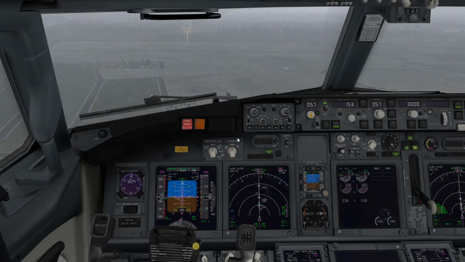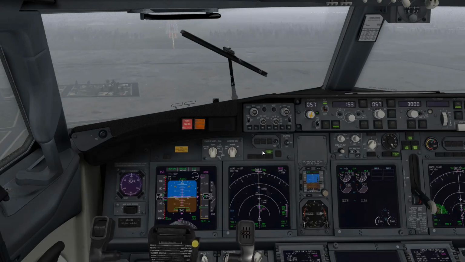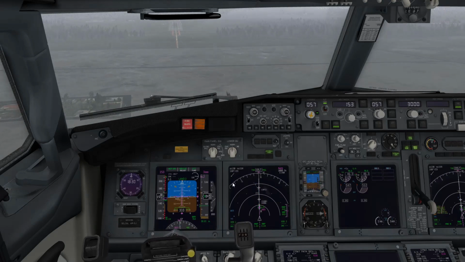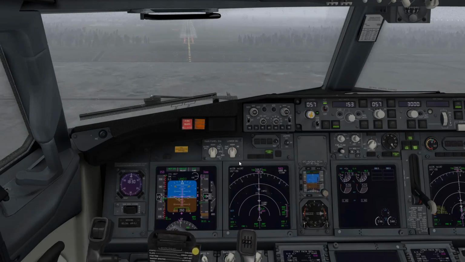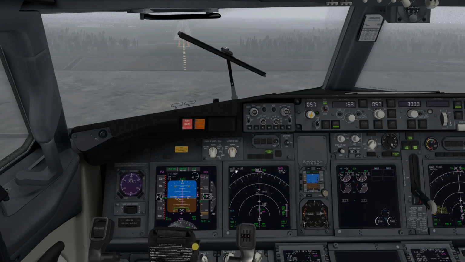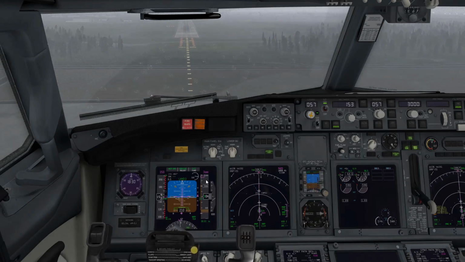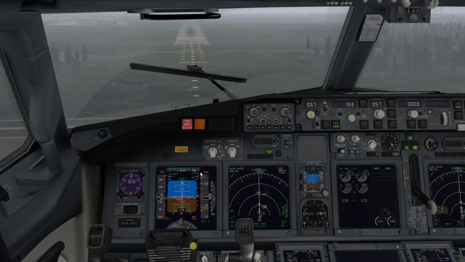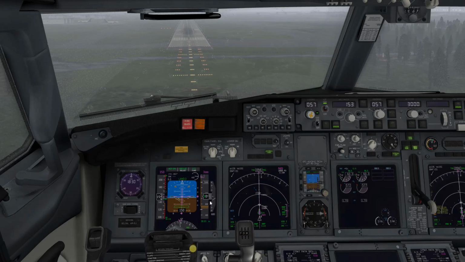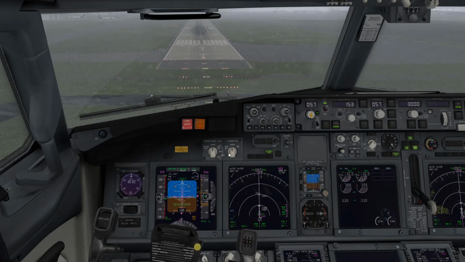400. See how the autopilot does with this landing. 300. Approaching minimums. If I was doing a manual landing here, I'd be working pretty hard. 200. Minimums. Here's barometric minimums for the Cat 1 ILS. Runway's in sight, and we're landing.